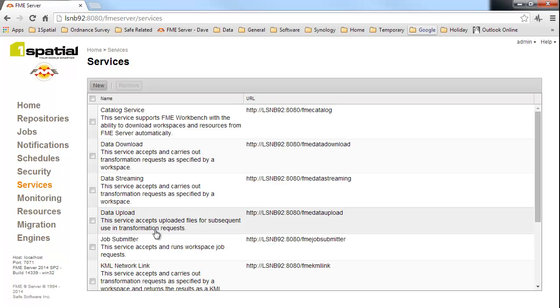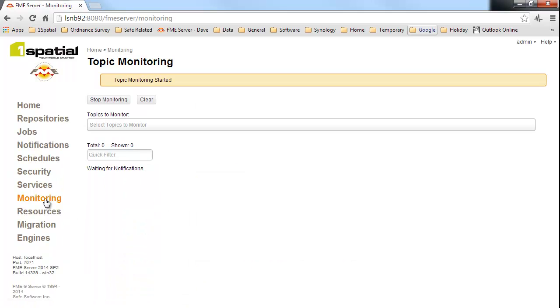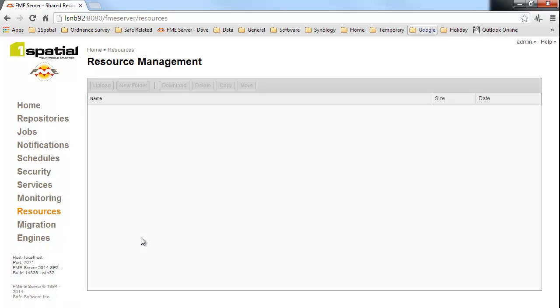If I go over to services, this lists a few of the details of the services and how they're configured. More on that shortly. Monitoring is again around different types of topics and notifications, so we're not going to go into that in too much detail for the time being, but more on that in another session. Going over to resources allows you to manage the access to different data and environments that you've got around your network. Have local data available to FME Server if you want to do that.